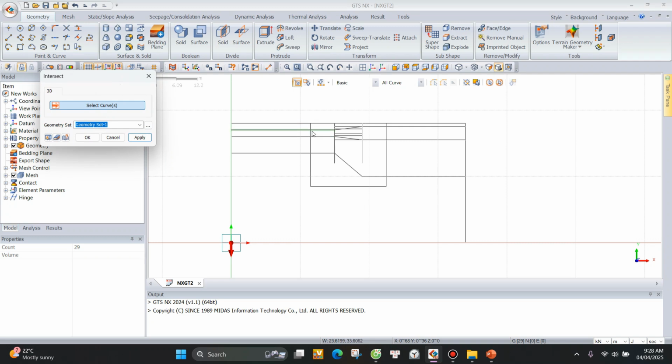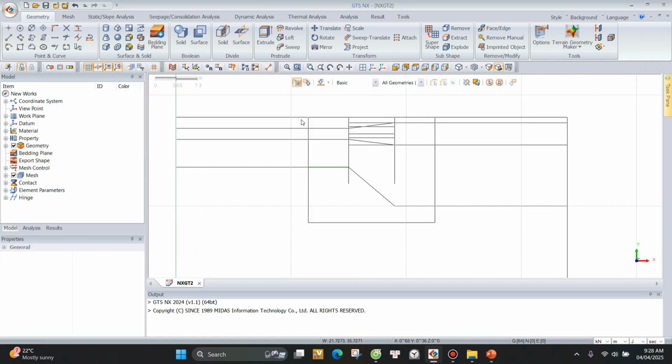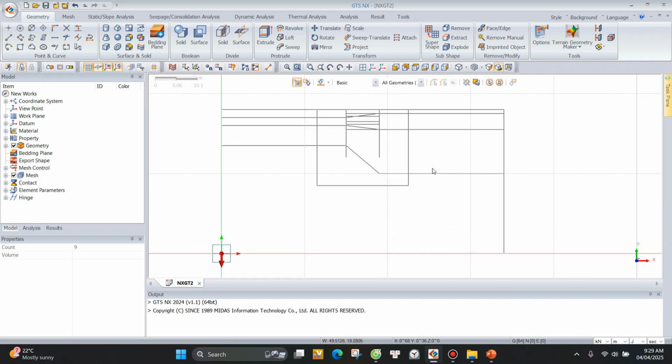In this intersect function, you see this is crossing together. But now we choose this function, and then we choose apply, and the crossing is different now. Each of the intersections has a different line, as you can see. And okay, that is the first step for handling the drawing data.